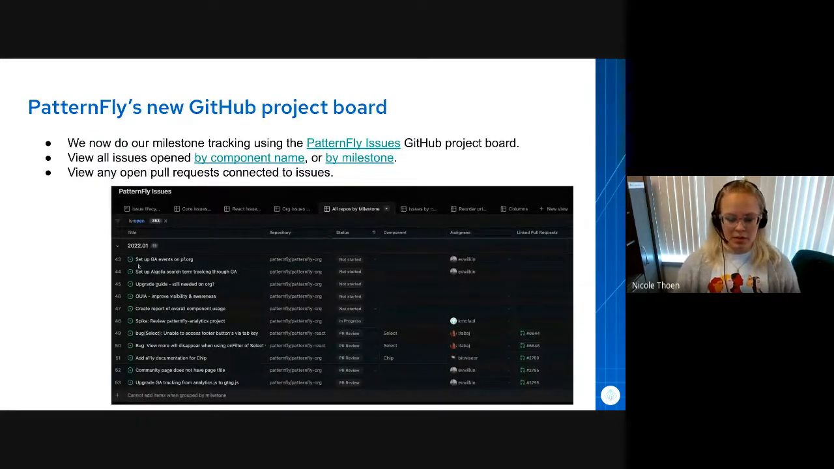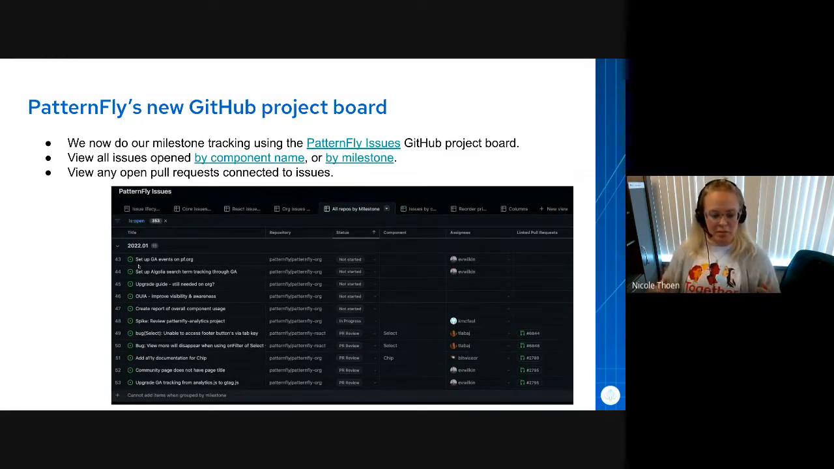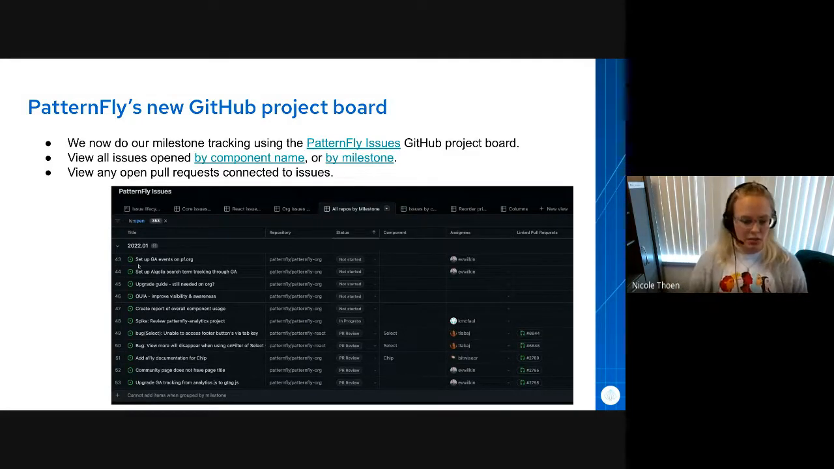One of the new things that PatternFly is trying out right now is using GitHub's project boards. We previously have been doing a lot of our milestone planning and roadmap planning using a handful of different sources of information, and some of them you needed a special account to have access to, and they weren't necessarily public, but putting them all onto PatternFly's project boards, everything is now public. You can see everything about our milestone planning and roadmap on GitHub.